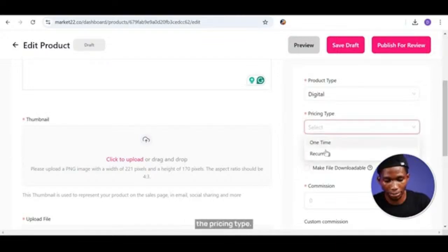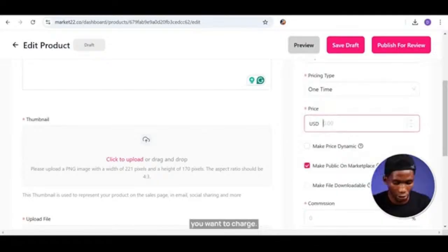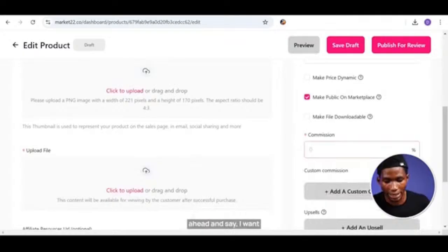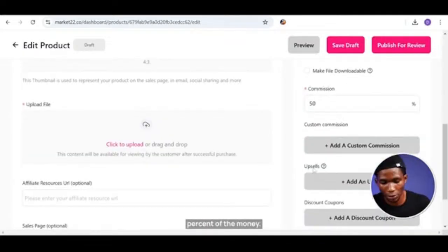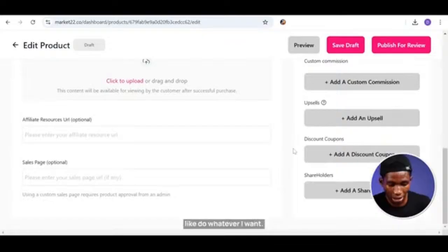Right, you're going to select the pricing type. If you want it to be one time, you can select the amount of money you want to charge. I can say $10 for this book or $9.99 for this book. Then I could go ahead and say I want to pay affiliates 50% commission when someone pays the money. Then I could basically do whatever I want. I literally own the page.